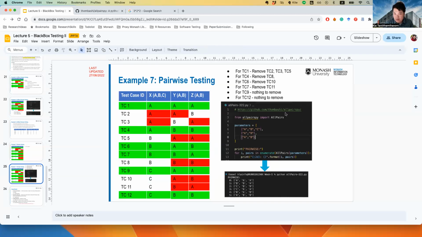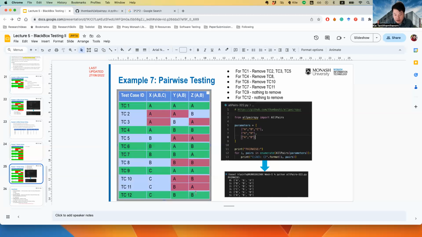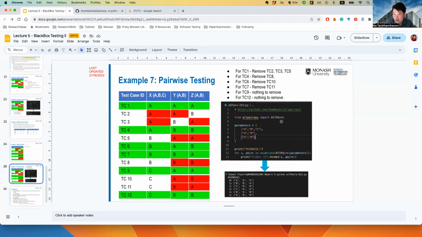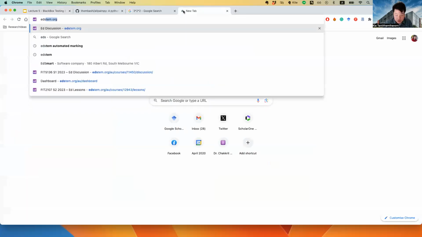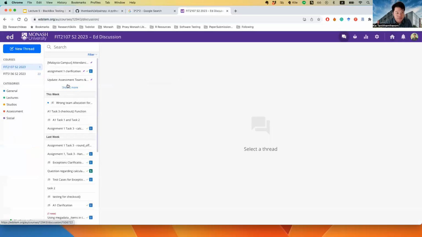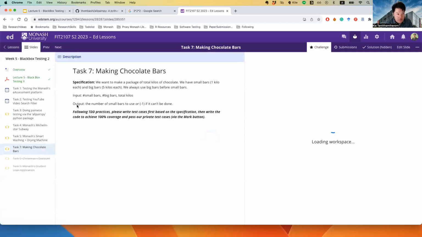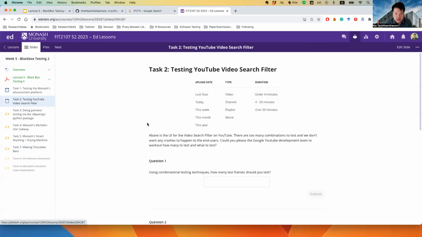This is how you do it manually, right? And you can confirm the results by using the Python library, this one as well, to check. And because we still have time before I move to the cheat sheet, I just want to do a little bit of demo as well. This week, for week 5, Task 2, this is an example of using pairwise testing.